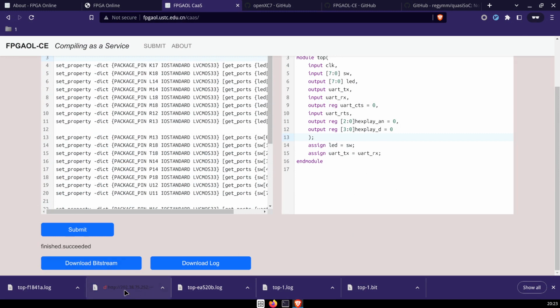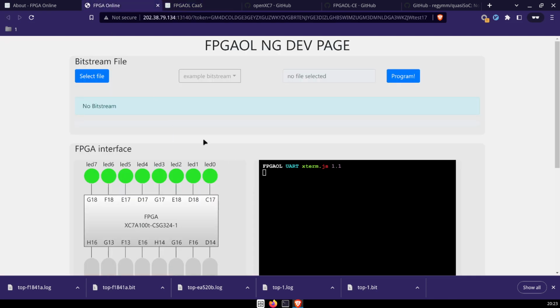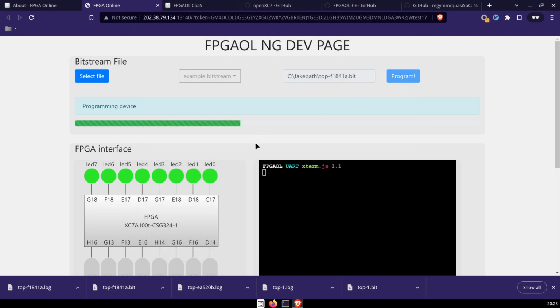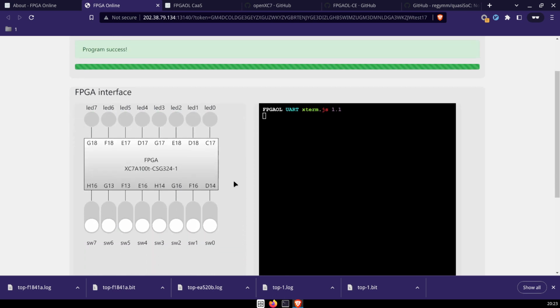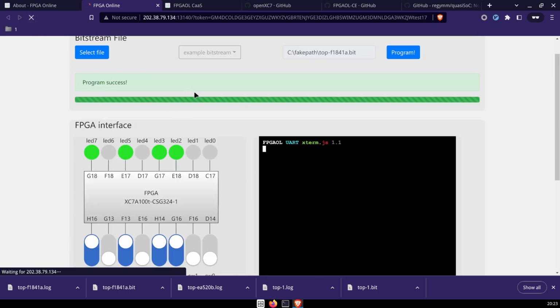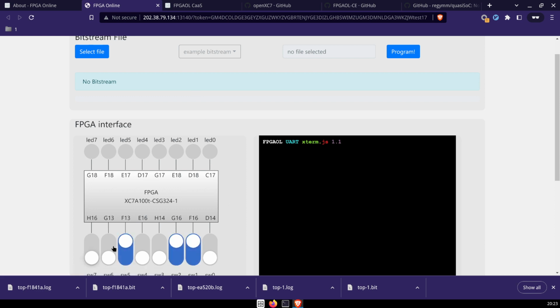Anyway, the bitstream is downloaded, and you can go back to this panel, and you select file. You select the bitstream, press program. Okay, it succeeds, and you see that it is the logic we programmed, which is just LEDs being assigned by the switches. And meanwhile, on UART there's a loopback. But now the UART doesn't work. It's a kind of bug. But if you refresh the page, the bitstream is already there, and the UART will be working.